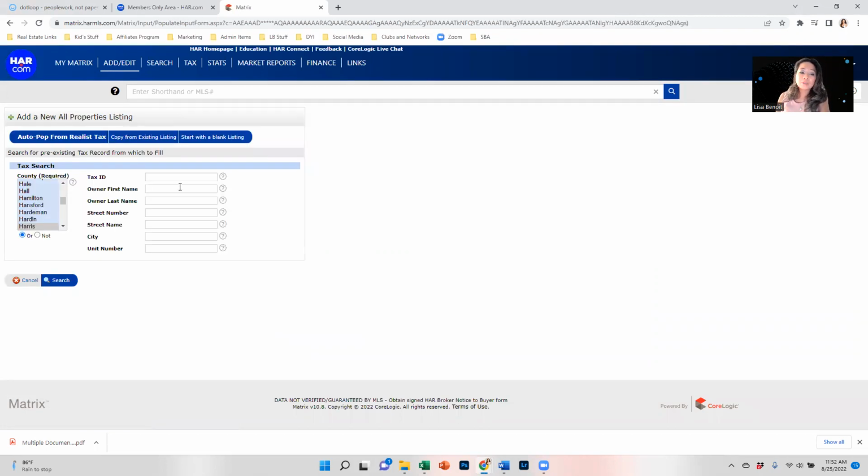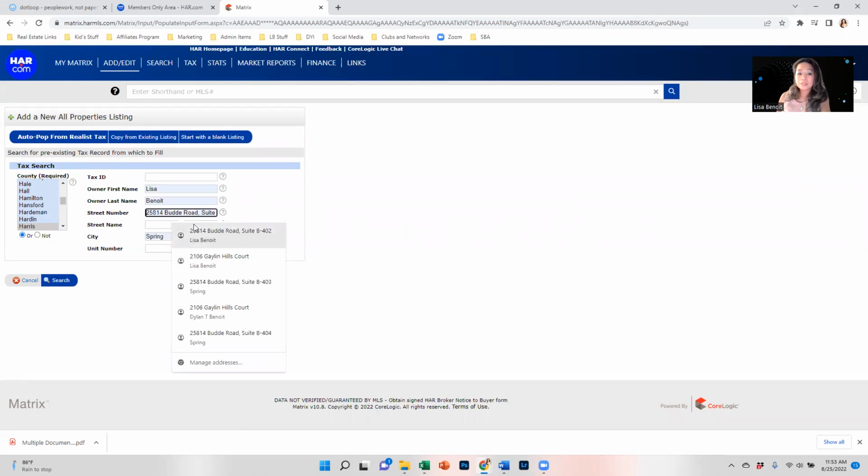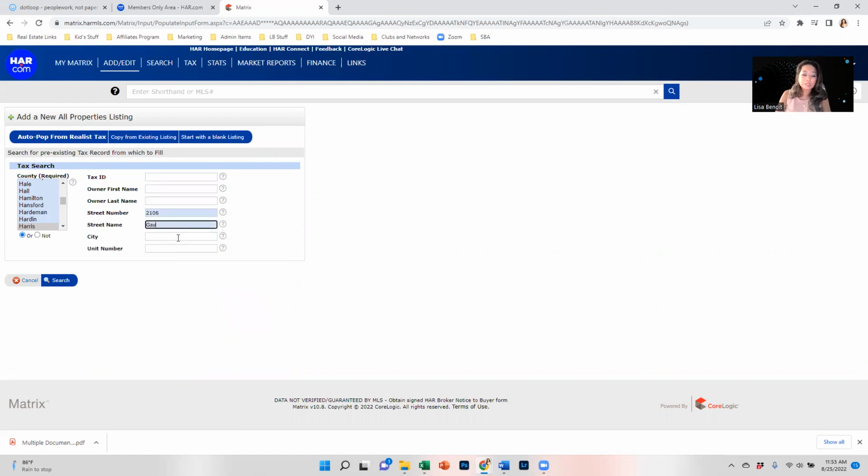And I can search by name for the property. And actually, it's easiest to search by address. So I'm going to go in here. I'm going to type in 2106. I'm going to type in the word just Galen Hills. I'm not going to go with court because sometimes it's too long. And I should be able to find the address that I'm looking for if I selected the right county.